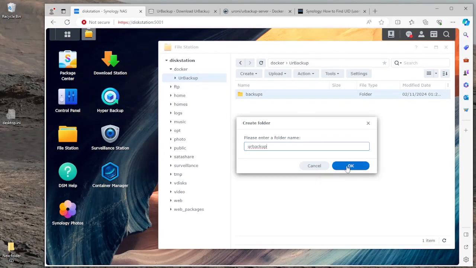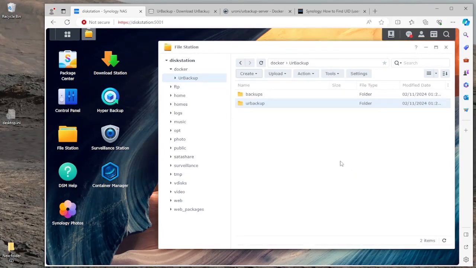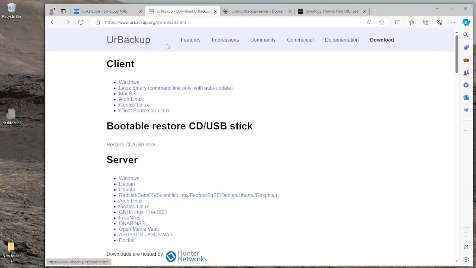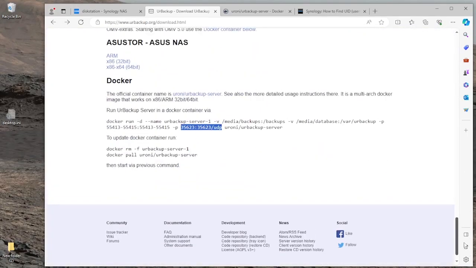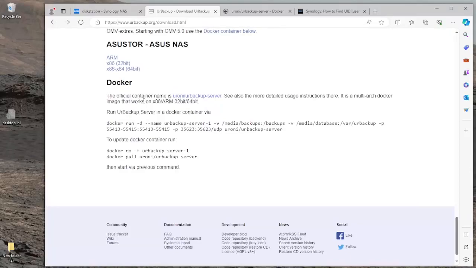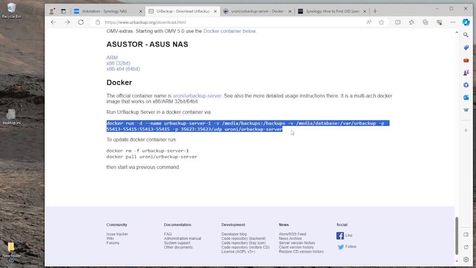And so these two folders are going to hold the files that get created by the server in the container. The database and settings are going to get stored here, and then all of the client workstation backups will get stored in here. So now that we've got that set up, if you go to the UrBackup download page and scroll down to the bottom, they actually have a section here for Docker, and it tells you what the official UrBackup server name is for Docker, and it also has an example startup command.